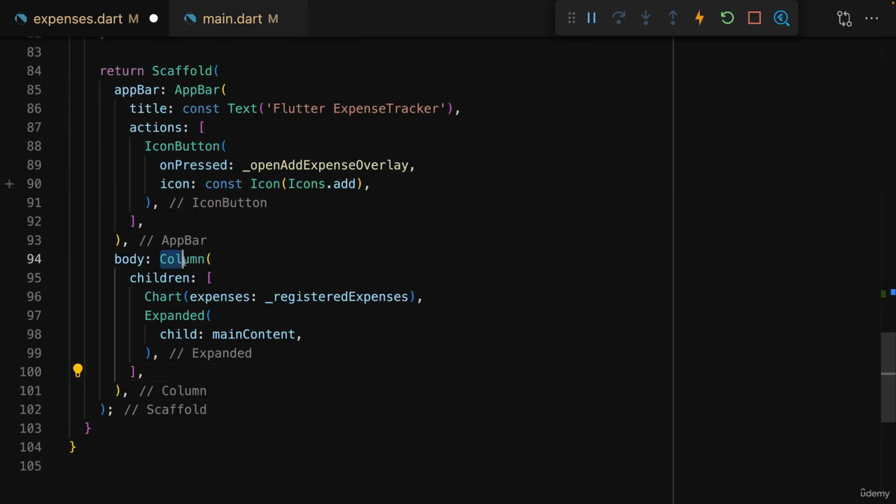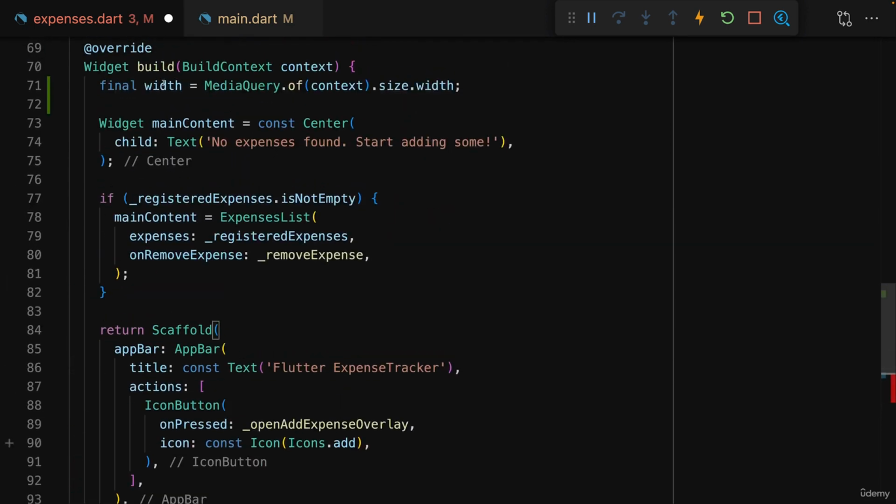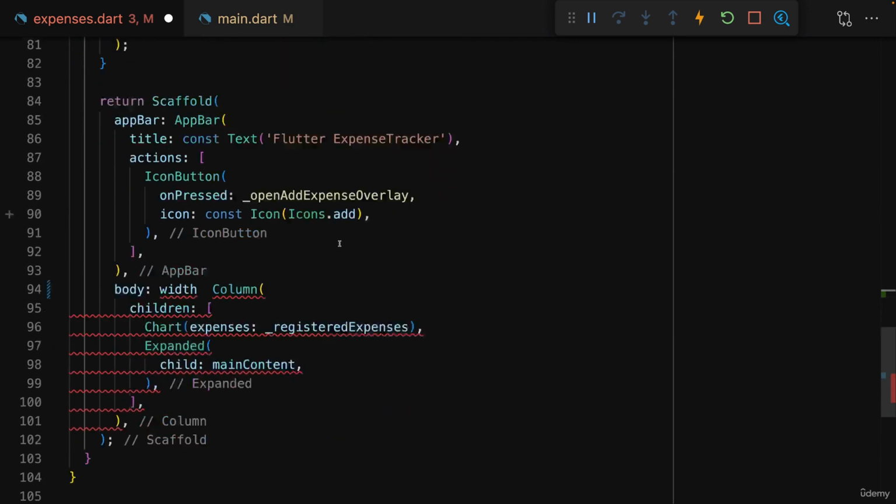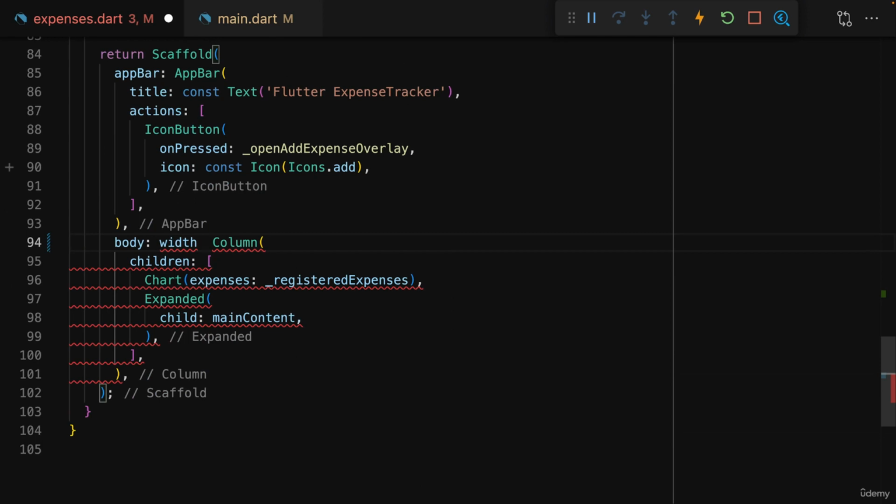And now we could use that width to render a row instead of a column if we have enough width available. For this, we can use any of the conditional rendering approaches we learned about. For example, we can use a ternary expression. We can use this width variable, which I just created, down here in the body of this scaffold widget, and maybe check if width is smaller than 600, let's say.